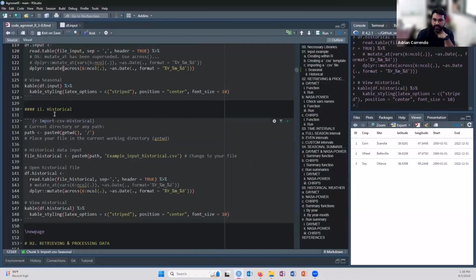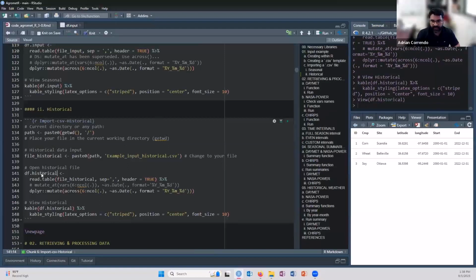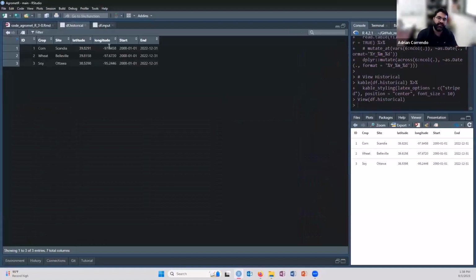Similarly, you may want to create or get a database that is historical. For example, if you want to retrieve data from several years at once, you may retrieve data from, I don't know, January 1st of the year 2000 to December 31st of 2022, right? So that's also possible with this.